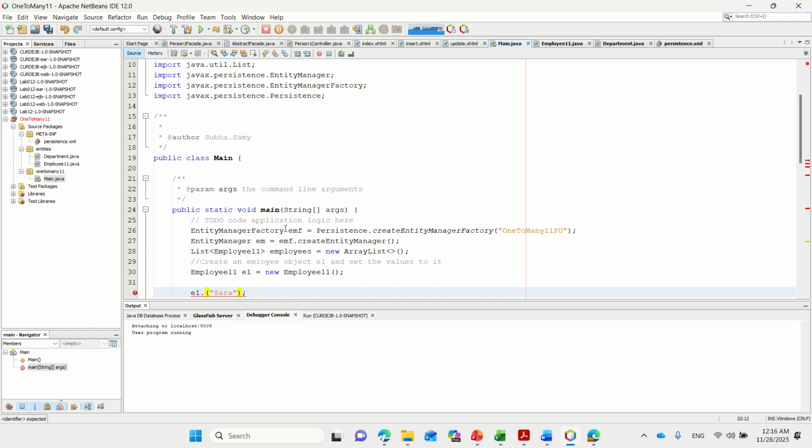Okay, first we created the entity manager factory. Next entity manager. Next we created a list. That means a list of employees, all the records. List of employees is equal to new ArrayList, that is we are just fetching all the records and keeping them in employees. Then Employee e1 is equal to new Employee, just for one record I'm creating an object.